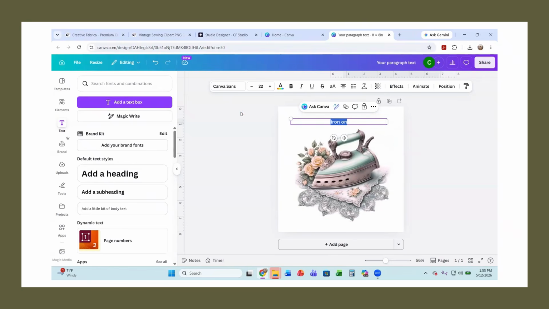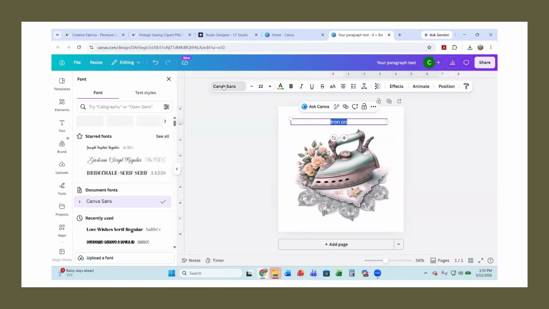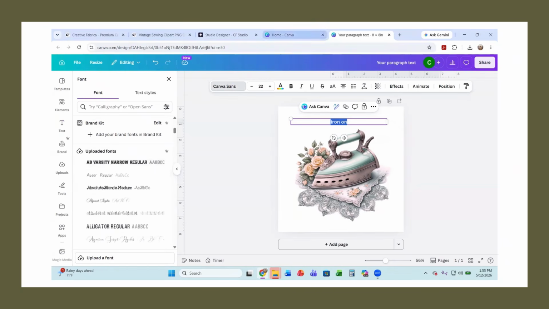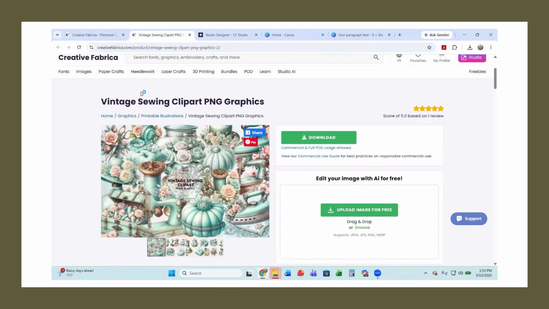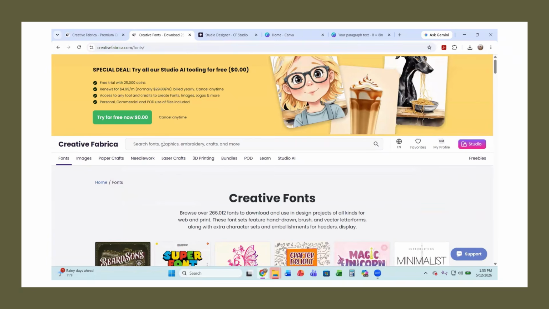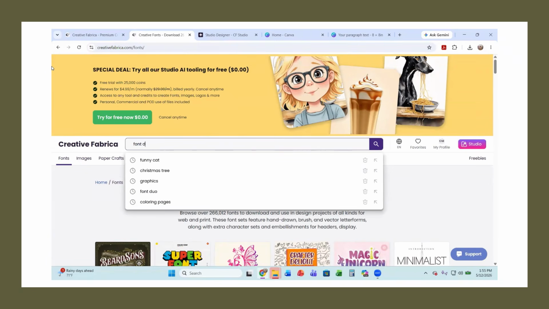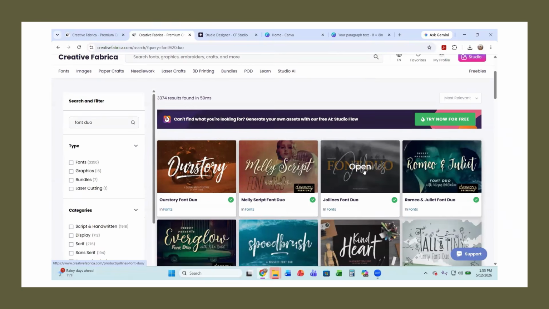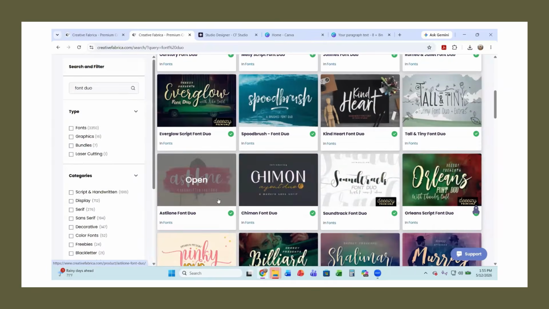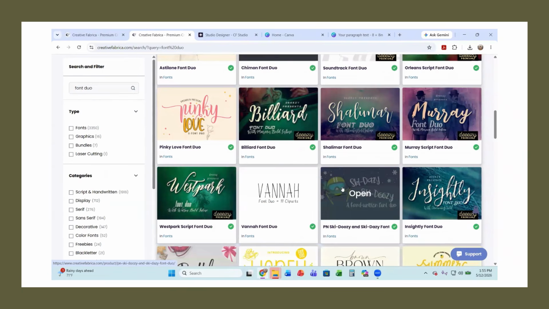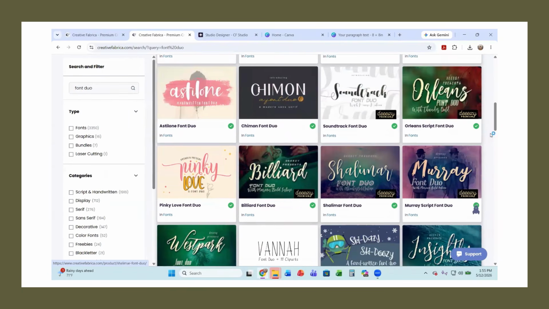But so now I can highlight this and you just go to Canva Sans here. And these are mostly fonts that I have uploaded from Creative Fabrica. So let's go into Creative Fabrica here and let's find fonts. And we're going to go to our font duo here. Font duo, and let's find a font that I don't have. I have so many uploaded, it's going to be hard to find one that I don't have. Let's go with, I just did that one.